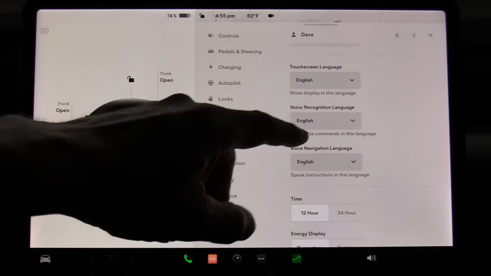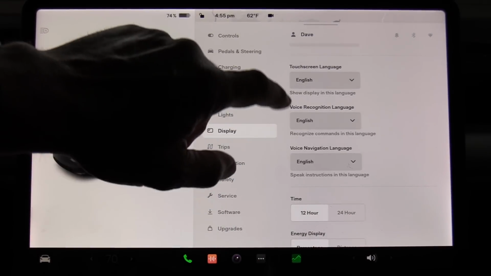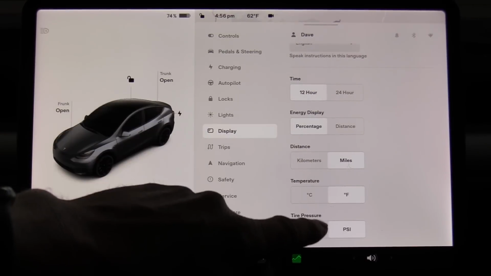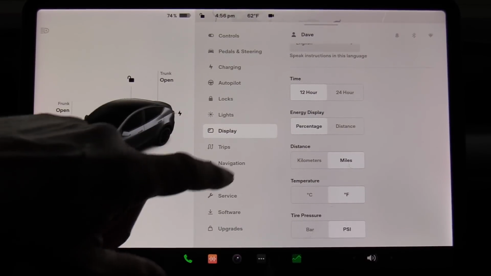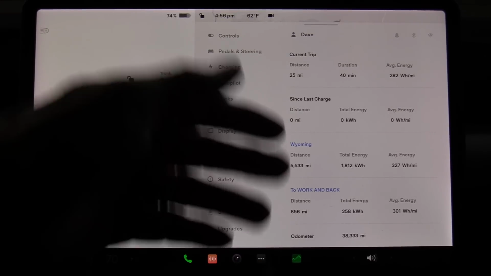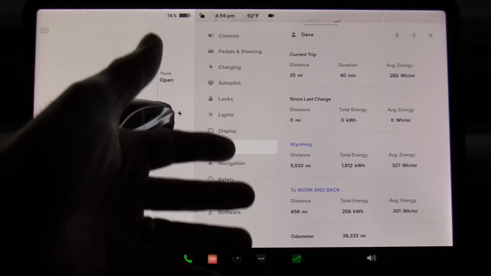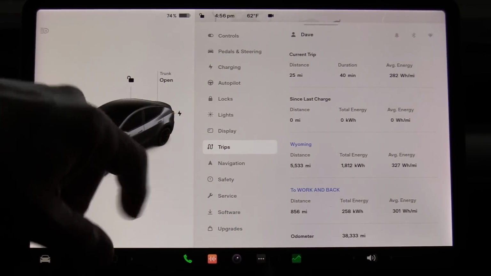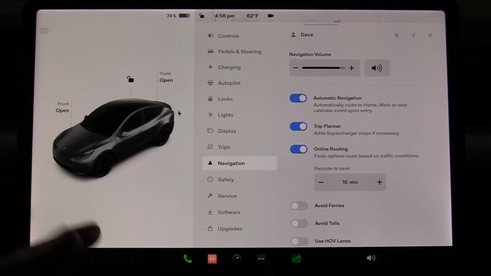Okay, so we go down here. We've got all the languages. Set up different parameters, F, C, PSI. Trips are the trips. You can set them up for wherever you drive. It's now in a bigger screen. It used to be set up on a smaller screen, about half of the main screen. Navigation, Google navigation, just like you have on your cell phone.